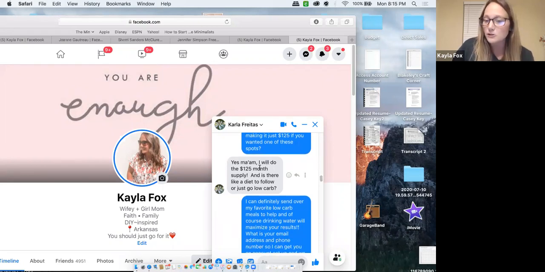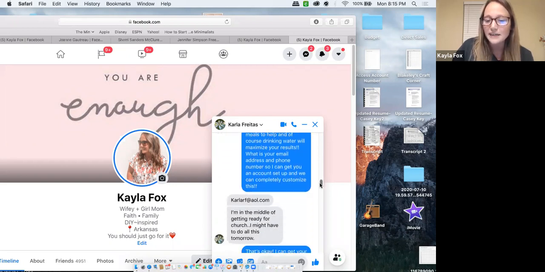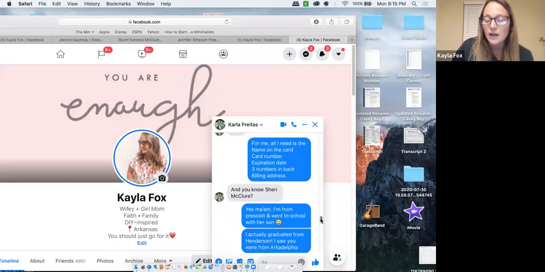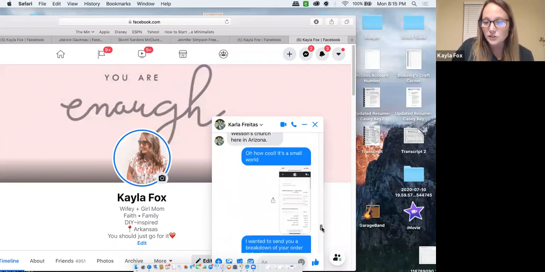She said, yes, ma'am, I'll do the $125. Is there a diet to follow or low carb? So what I did with her, she sent me her card information, and I signed her up and did all that. But at the end of this, there's her order.